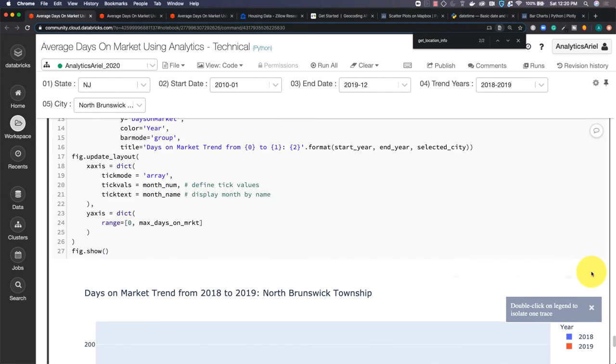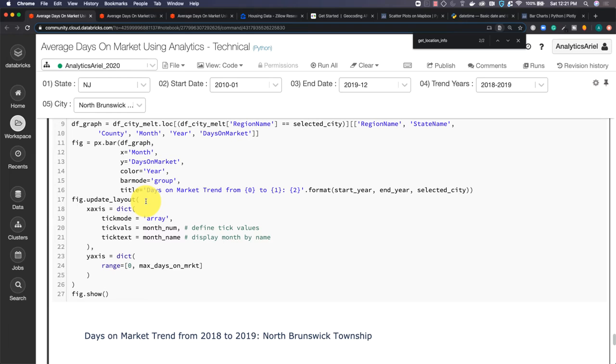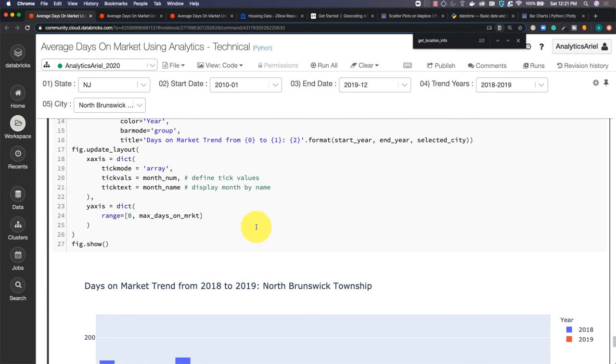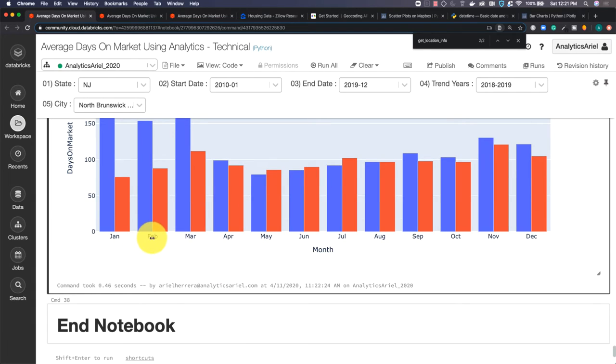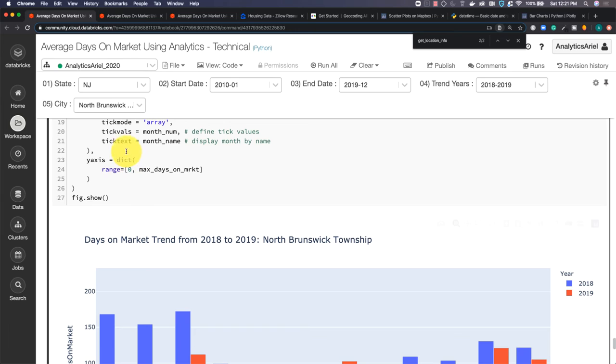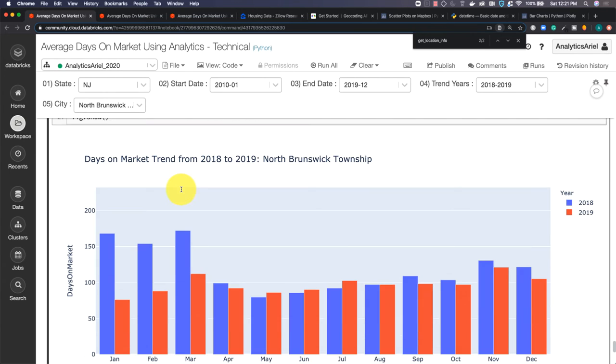My title, I want it to be dynamic, so when the user selects different trend years as well as city, I want that to be updated automatically. And then the layout: instead of 01, 02 for January and February, I want it to actually have the 3-character abbreviation, which is done over here. And to make sure that the range is specific to each chart for days on market, I am selecting the max amount of days on market and using that as my range for the y-axis.